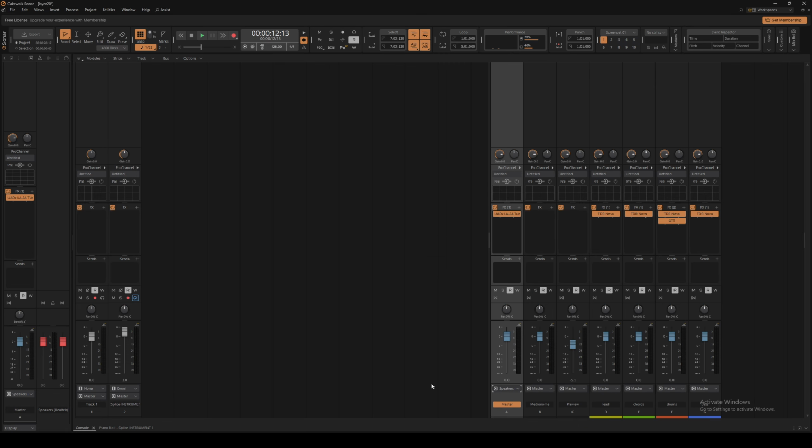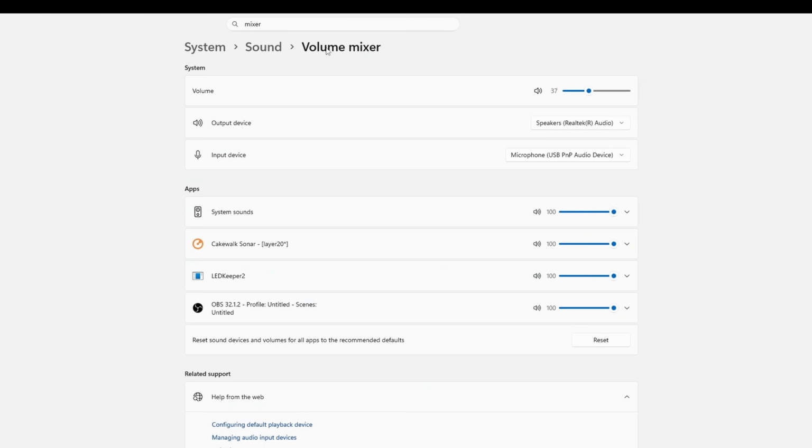In case you're not sure what your input and output devices are for your audio, you can go to settings and then you can search for your volume mixer. When you open up your volume mixer, you will see your output device. I have two options here. This is my headphones and this is my monitor speakers. And this is my input device, that is my microphone.